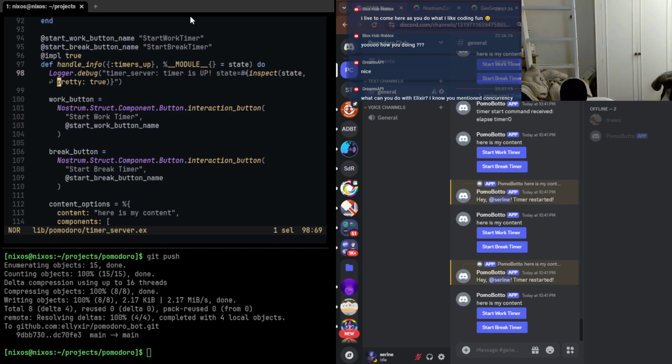Allez. Combien de voitures? 1, 2, 3, 4. Thank you, Blocks Hub Roblox. Non, 1, 2, 3.